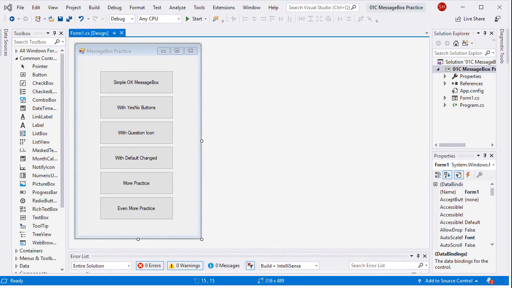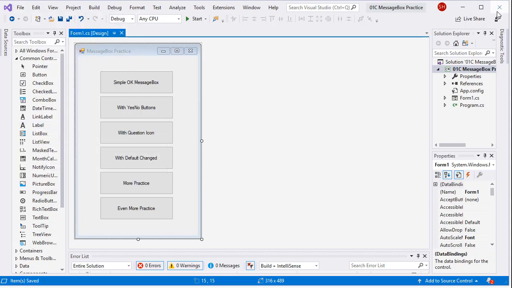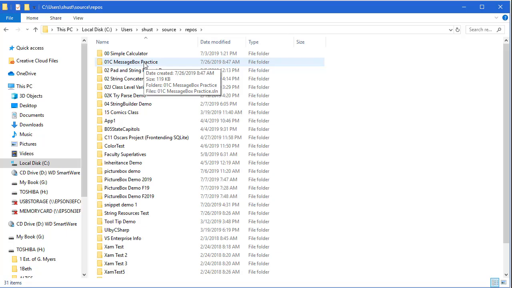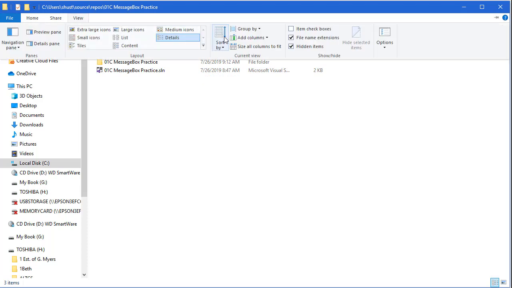Once you have it all working, you've tested all the buttons, make sure they're correct, the message boxes that are displayed are correct. Go to File, choose Save All, and then close your application. Go to your Windows Explorer and find your project. In this case, I have Message Box Practice. I'm going to open that up. Make sure this is where you see the SLN file, that .solution file. And again, if you don't see that, remember to go to the View menu and check your file name extension so they're displayed. So you see the .SLN.